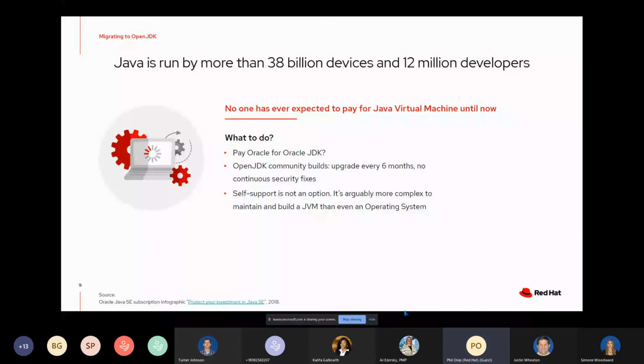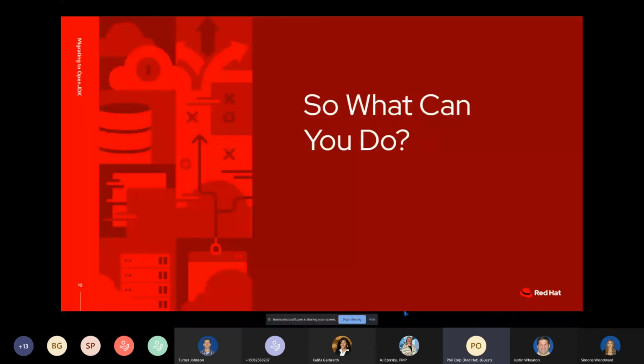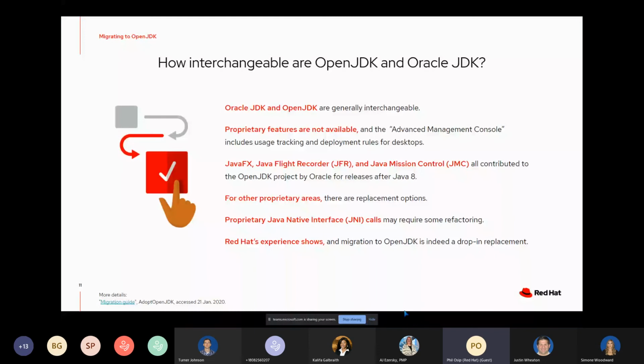Is there a better way? What can we do? Let's first look at how interchangeable. So we've got an OpenJDK that's out there that's community released, and we've got this Oracle JDK. What are the deltas? What am I looking at? What are my pain points in order to be able to address and utilize the OpenJDK in much the same way that you might be leveraging the Oracle JDK currently? In general, they're very interchangeable.